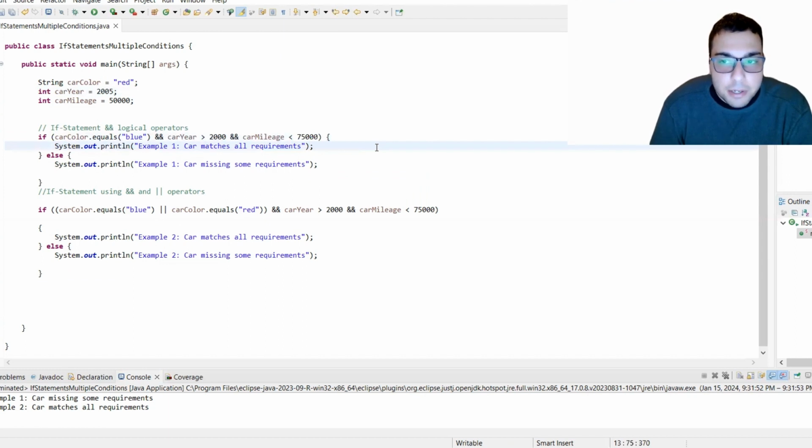I did create a different example here. It's almost exactly like the first one, but there's one variation, and I want to show you guys what that is. I've included an or logical operator here. I basically said the car color doesn't have to equal blue this time. It can equal blue or it can equal red. So it's kind of expanding the acceptance criteria of this if statement a little bit. It's saying that it can be blue or red for this condition to be true.